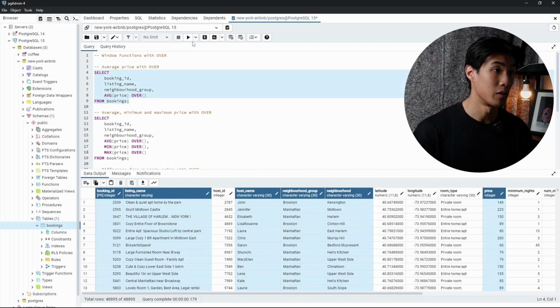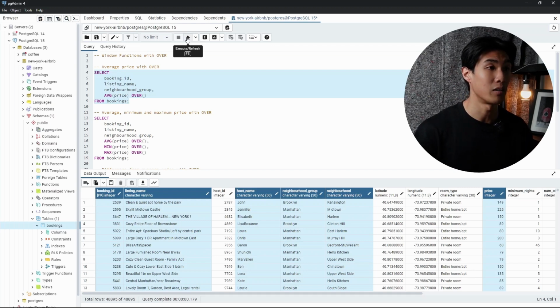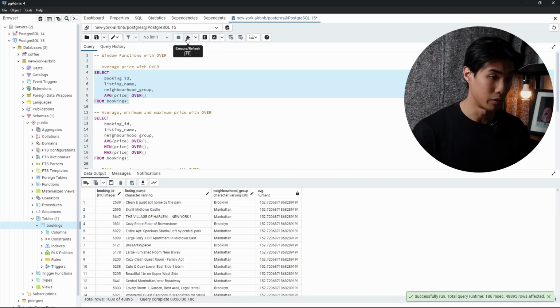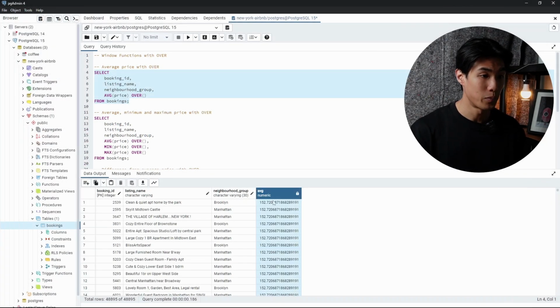So let me just run this code here, and you can just run a portion of the code by highlighting the code and then either hitting F5 or running the code with the play button at the top. And then now, if you see here within the average column, we have $152.72, which is the average price of all bookings.